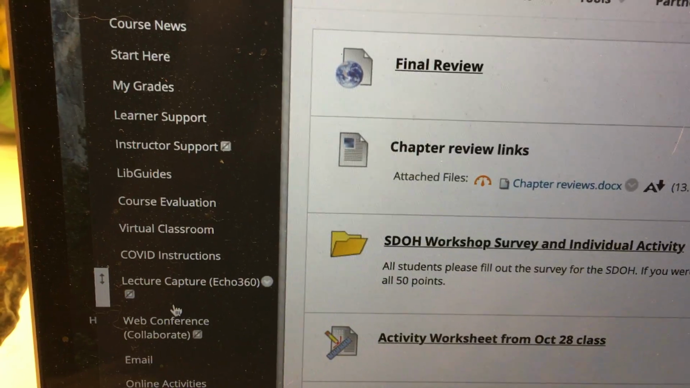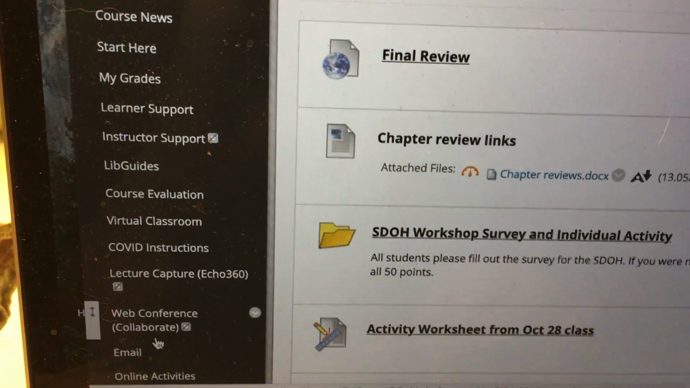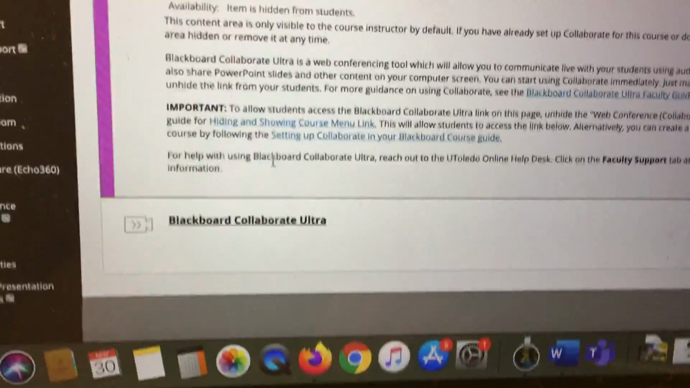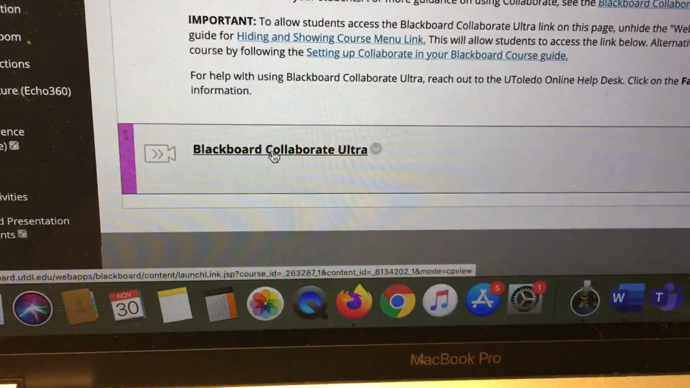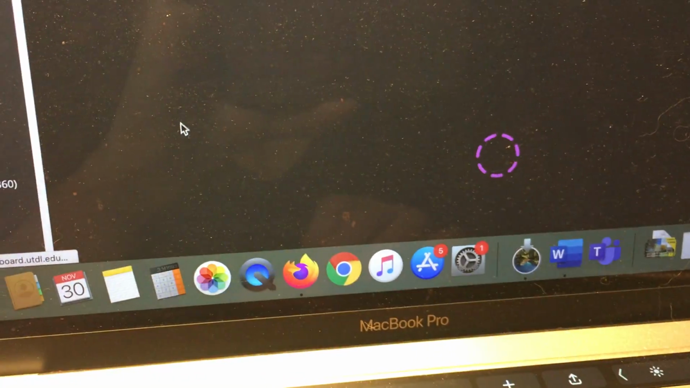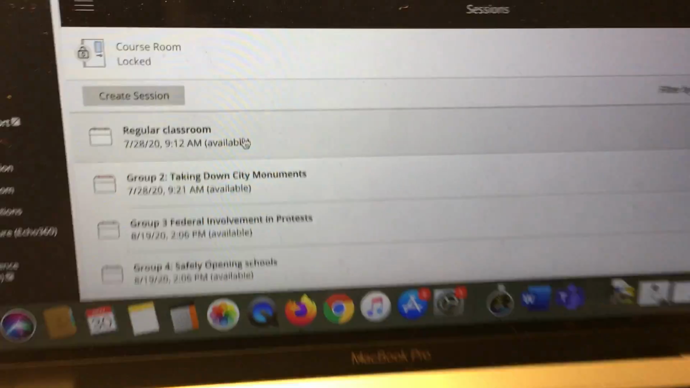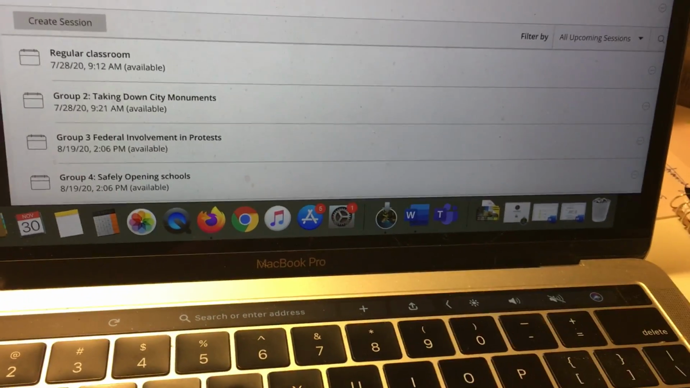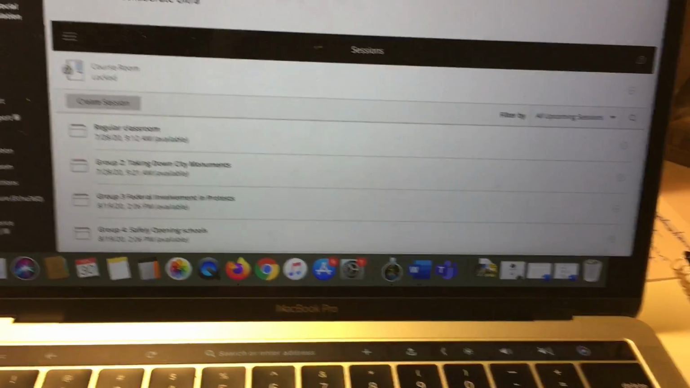So I'll just go to where they have it set up from the university. Web conferencing Collaborate. It gives you instructions on it, but this little thing here with the camera, Blackboard Collaborate Ultra, if you click on that, it brings you to a classroom. I set up several classrooms for each of my classes, for breakout activities and various things.